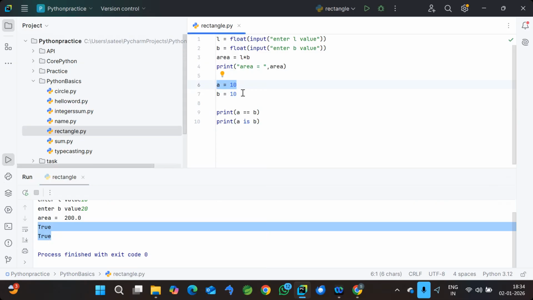Why? Because these are primitives. Primitives means that in this case, the memory allocated by a will also be used by b because of the primitive nature. But if I take the same example in a different way, like what I explained yesterday, this one.